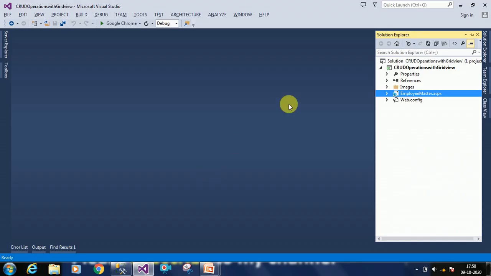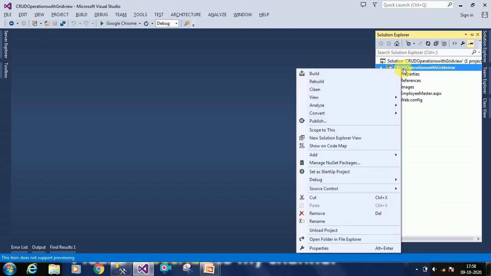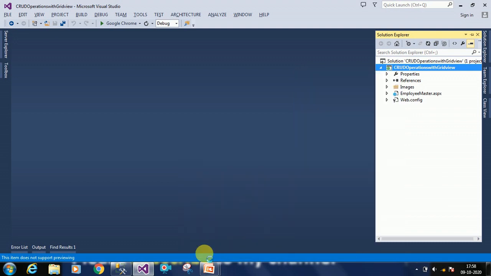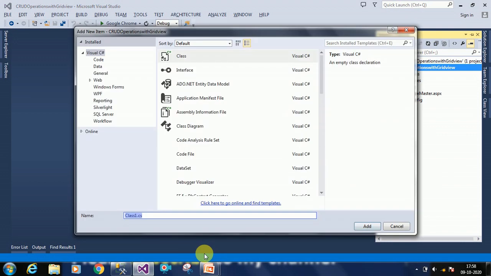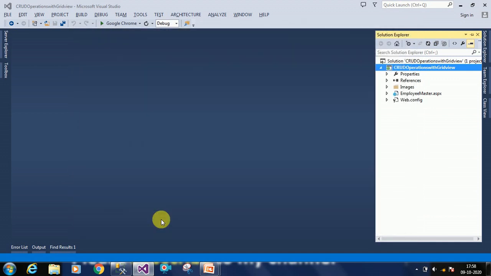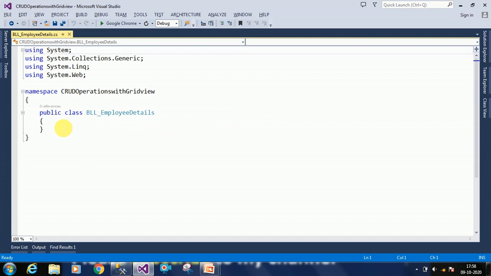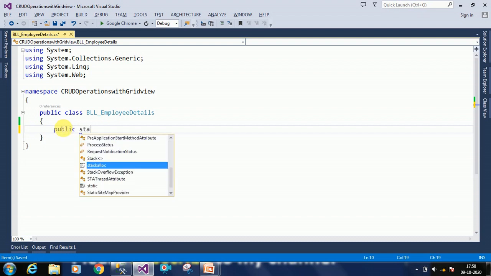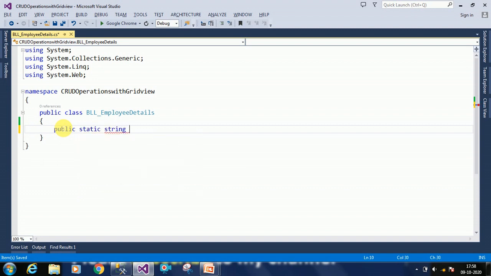Okay. So what we have to do is, right click on your project, click on add. I want one class file here. So I'm creating it as BLL employee details. All my business logics will be stored here. Click on OK. So now what we have to do is, first we have to initialize our connection string. For that I am creating a function, static function here. I want to return connection string.